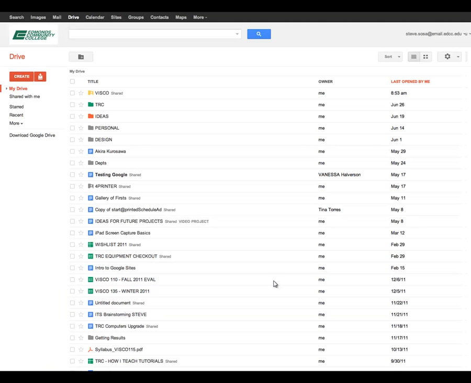So I started by logging into my campus Google Apps account, and then from there clicking on Google Drive. In your case, Google Drive might say Google Docs if you have not upgraded to Google Drive. Okay, now that I've got that out of the way, I clicked on Google Drive, and from there you'll see that the very first folder is called Visco. That's for visual communications, where I teach out of. Yours might be English or math or whatever subject matter that you teach.